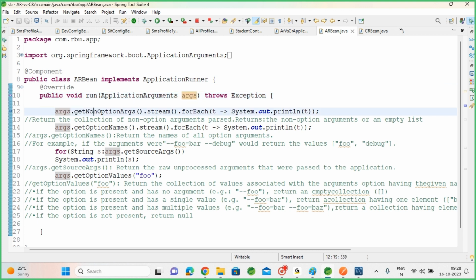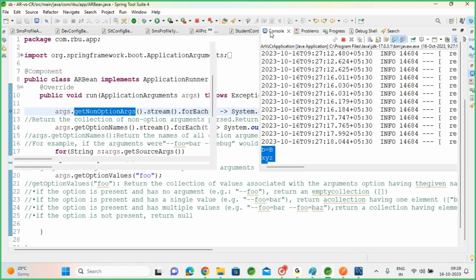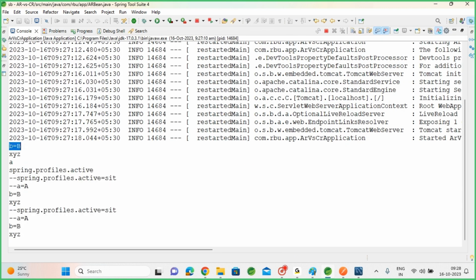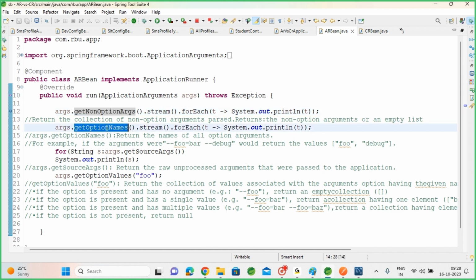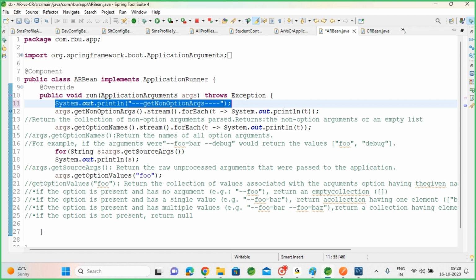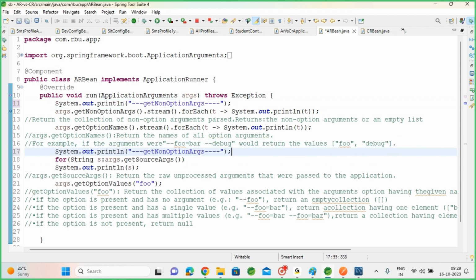Argument.getNonOptionArguments: when we run it, first it gives the non-option arguments, which are mandatory arguments. And one more method, getOptionNames: what are all the optional arguments we have? And the final one is getSourceArgs: what all source arguments we have given. If you want to see them, put a line separator.